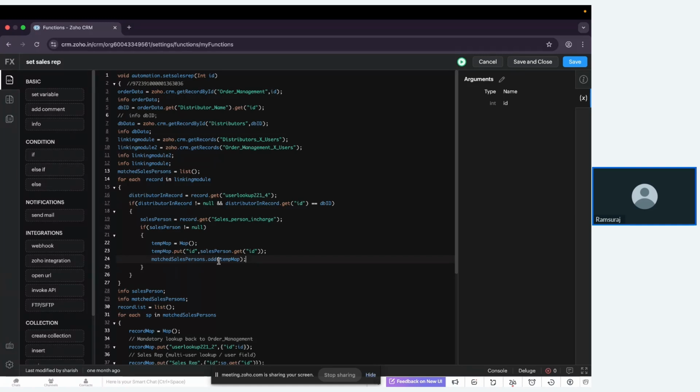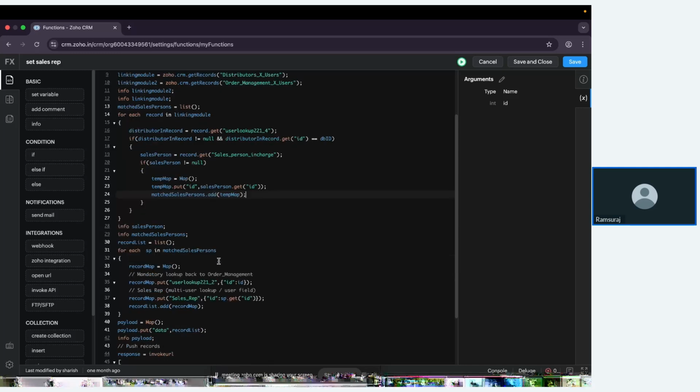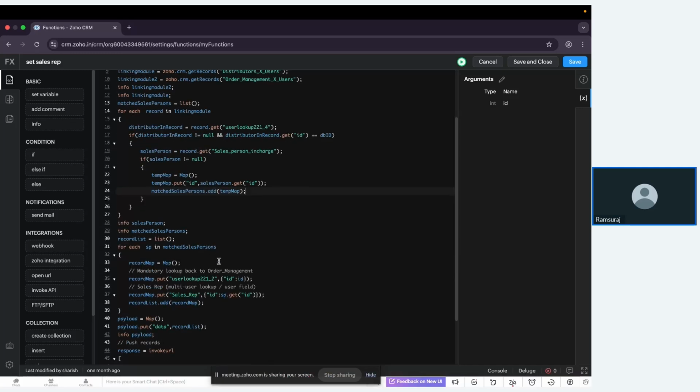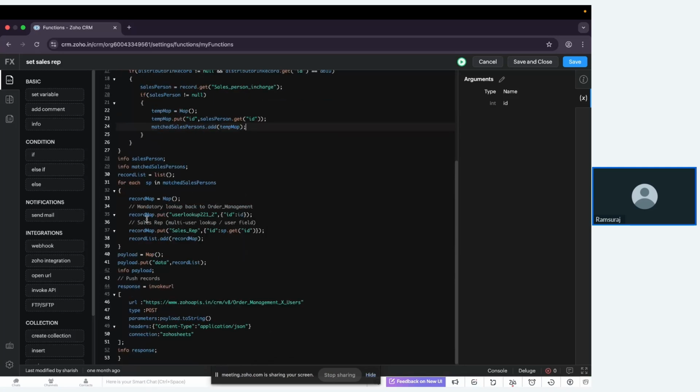And moving down, we create a payload. This is just to create a JSON payload required by the Deluge CRM APIs, to create records in the order management cross users linking module, right?